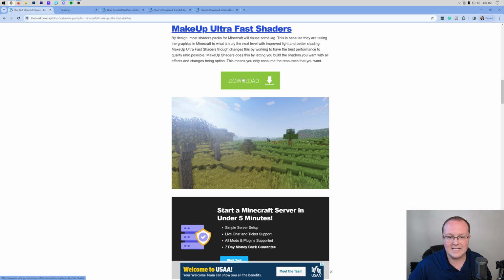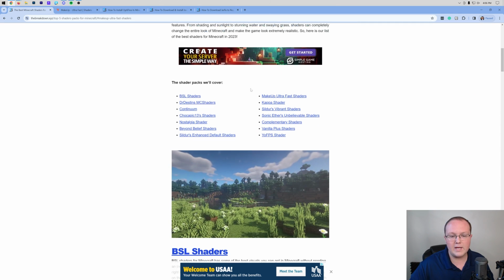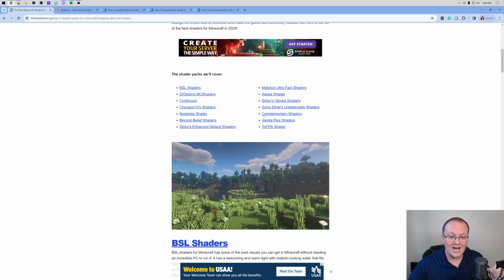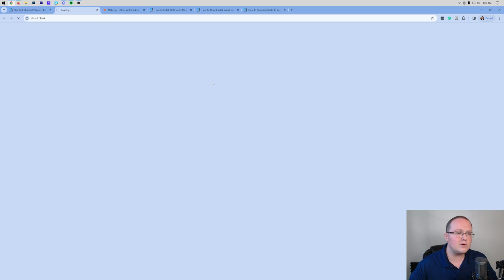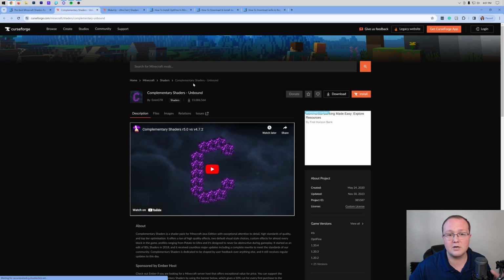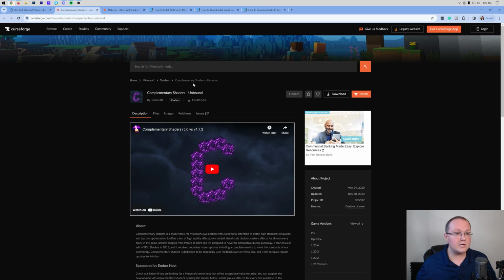So come here and click download. And we're also gonna go ahead and install the Complementary shader pack. These are two of my favorites. It doesn't matter what shader pack you use though, this will work. Generally, everything's compatible with OptiFine shaders.